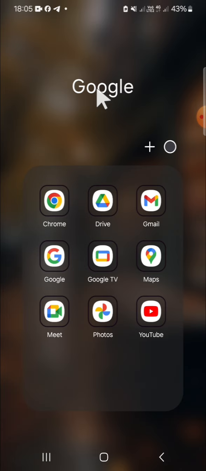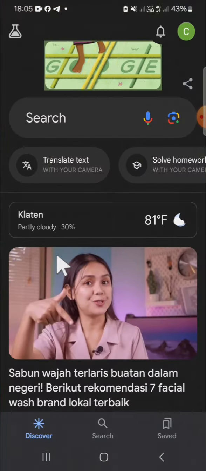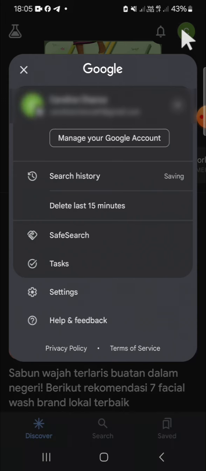First thing first, we can open our Google application. And after we have our Google application opened, we can go to our profile. Click on this profile icon on the top right, and here you need to open the settings.